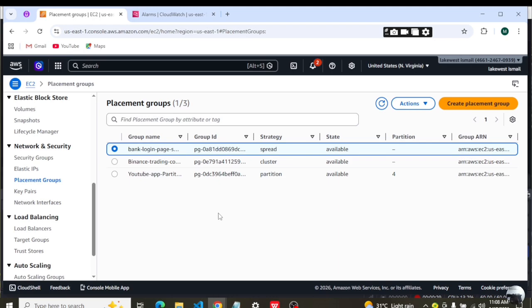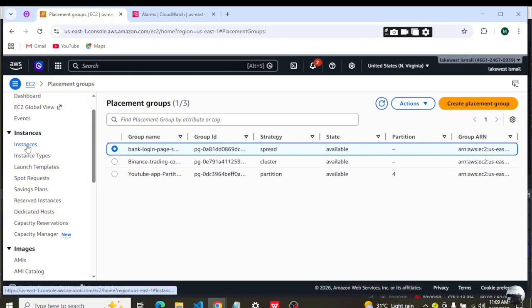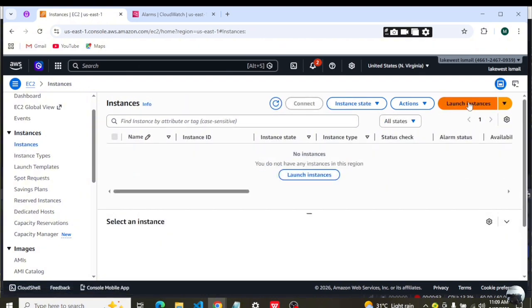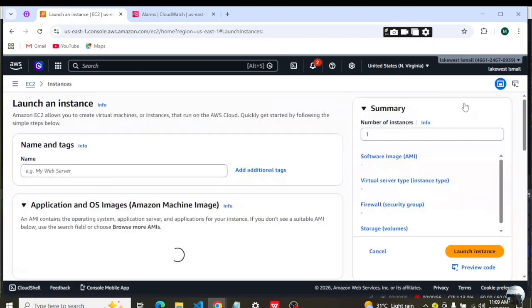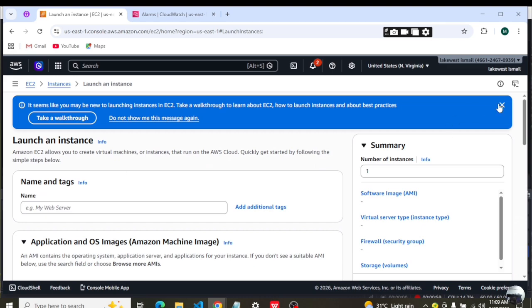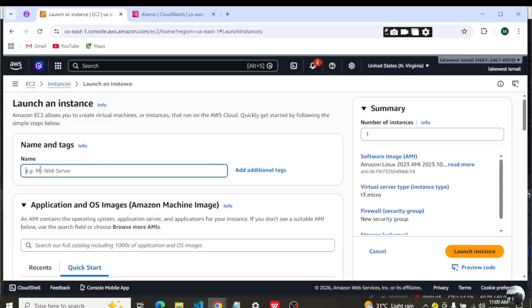So for our login page, we need an EC2. We have already created a placement group for it, to make it rigid and very highly available anytime, any day, without any interruption. So the next thing is to launch the EC2. Just scroll to the left here and click on Instances. We are now going to launch a new instance, which is the EC2 server for the login page. Just give the name: bank login page server.